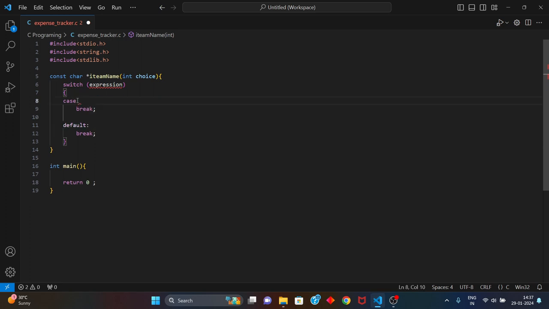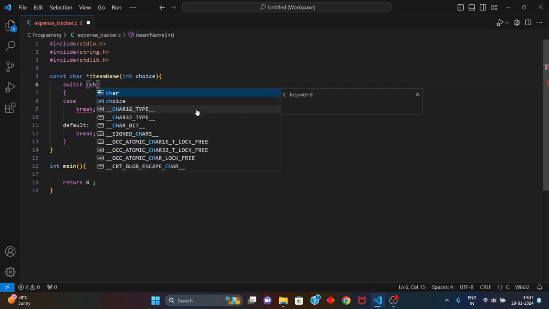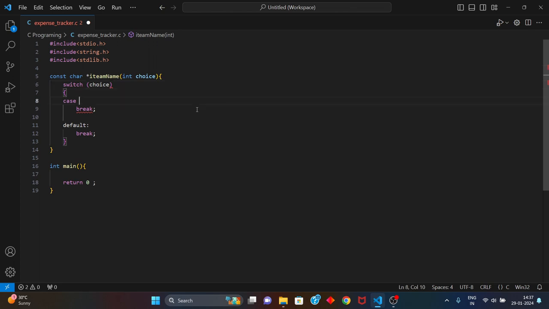In the expression, we put choice. Then case 1. We don't want a break, so we remove it. In case 1, we simply return house rent.